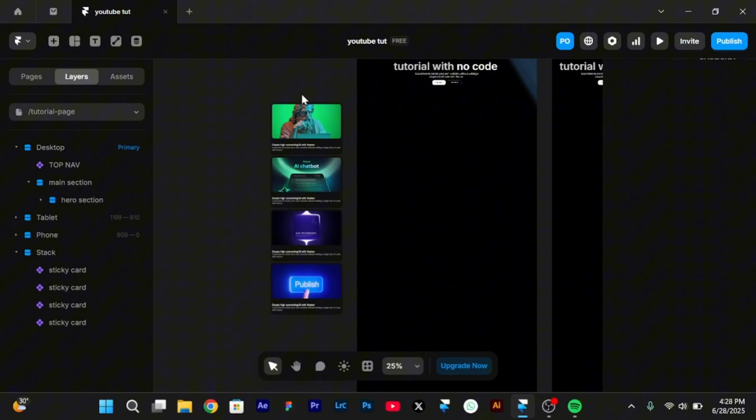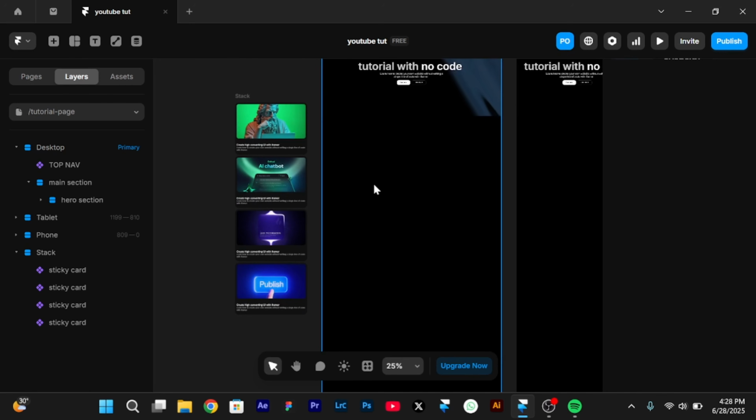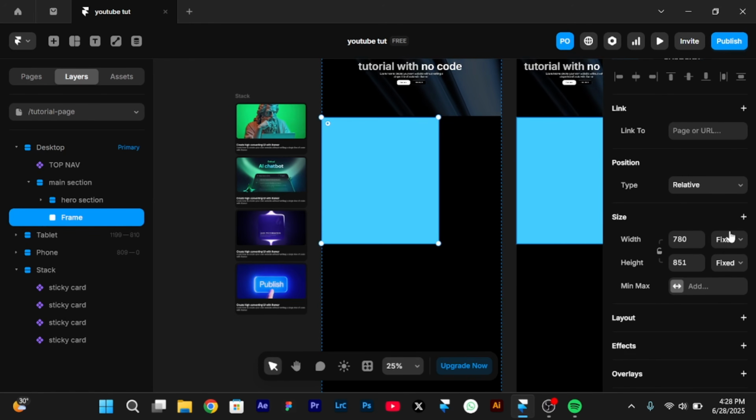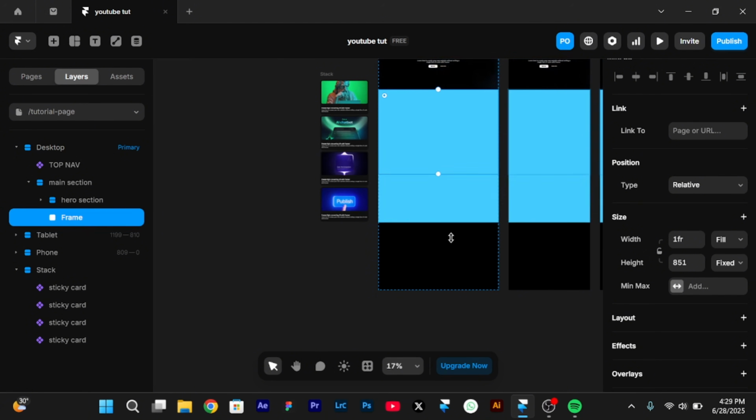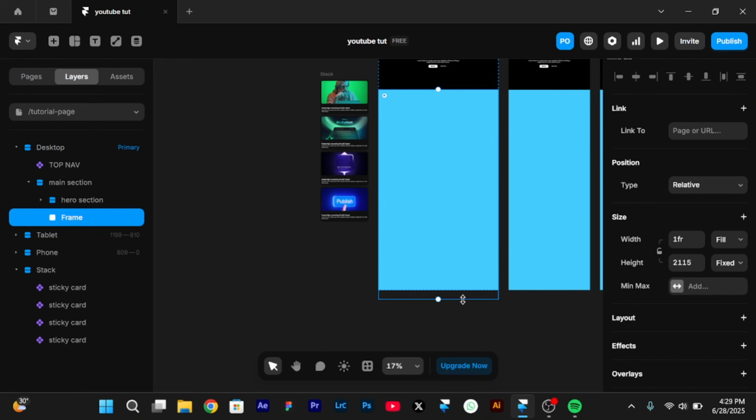The next thing to do, of course, is to bring this into the design. But on second thought, we have not really brought out a frame that will house this section. So F on your keyboard, drag out a frame, set the width to fill width, and for the height, we have to extend it to where we want that sticky scroll to take effect. So it's going to be a very big frame, so let's just increase it to somewhere around here.